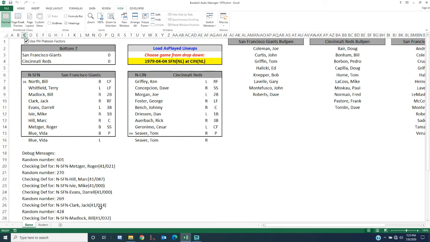Here, Jack Clark, replace him 1.4% of the time. We rolled a 269, so we don't replace him. Mark Hill, a rating of 87. We rolled a 270, don't replace him. Roger Metzger, a rating of 21. We rolled a 601, don't replace him. Let's see. Let's continue on.